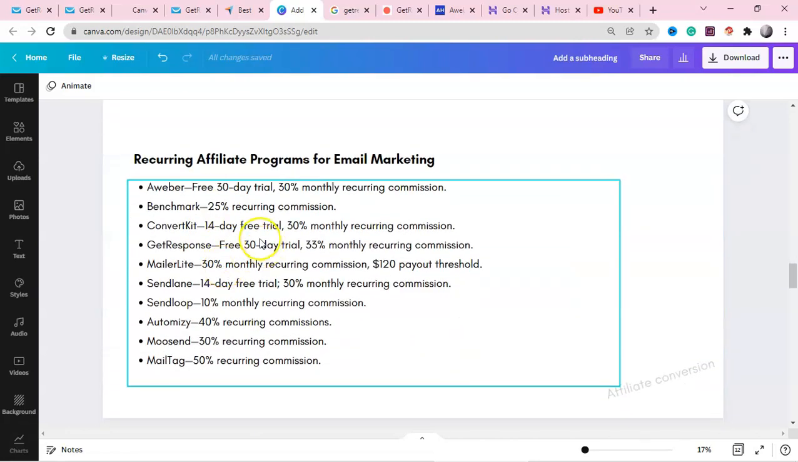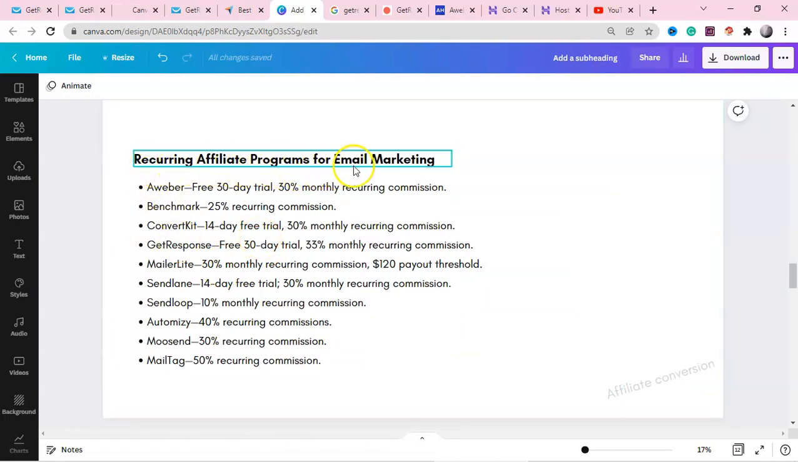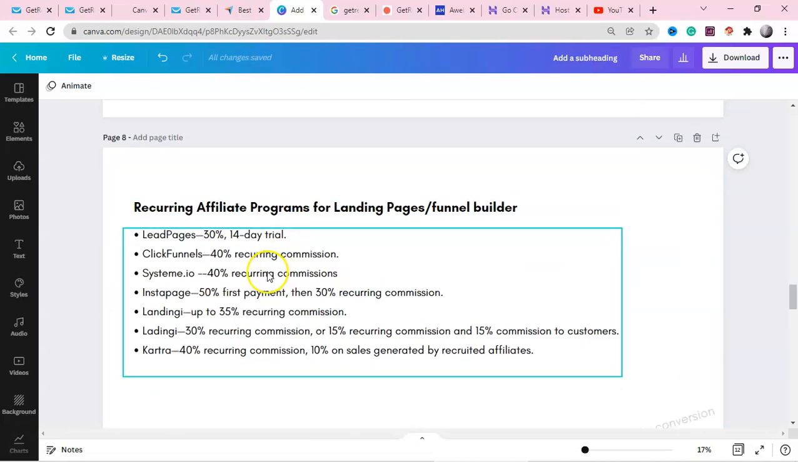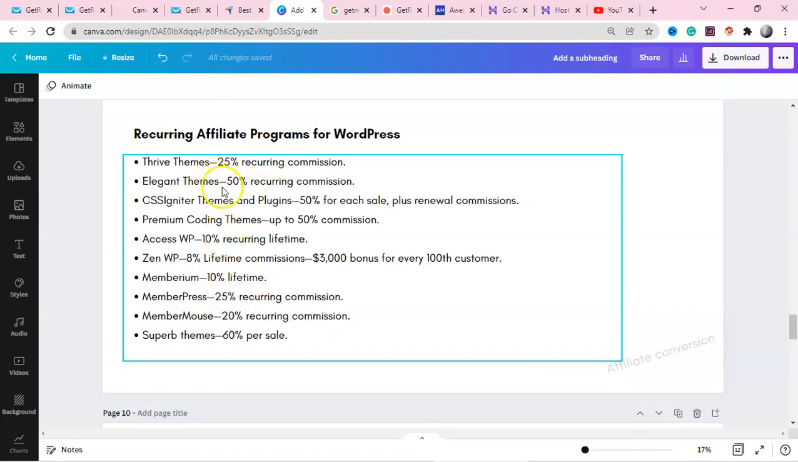And now this is the list, guys. If you want, you can access it, right? This is a recurring affiliate program list for email marketing. All the email marketing software which have recurring options I have given here, right? Look at this: Aweber, GetResponse, MailerLite, MoveSend. All these have this recurring option. Then, guys, landing page builders or funnel builders. Look at the 30%, 40%, 50% with Instapage. You can also do the comparison of the themes, right?